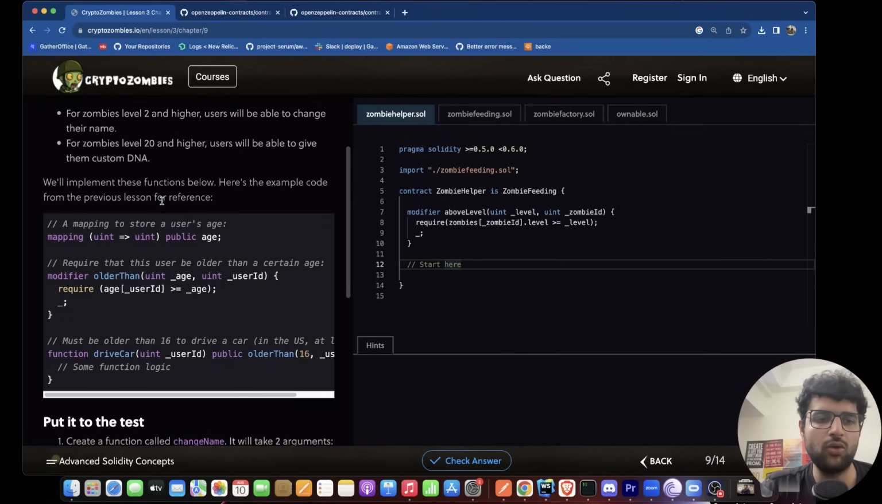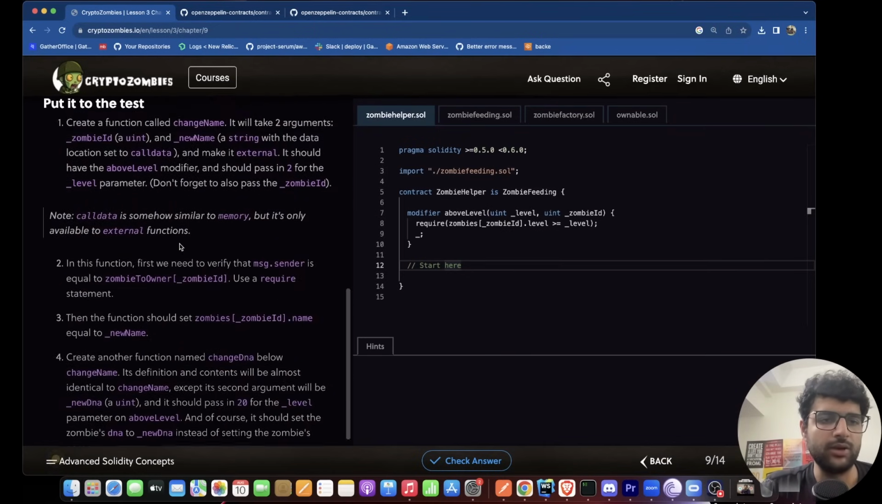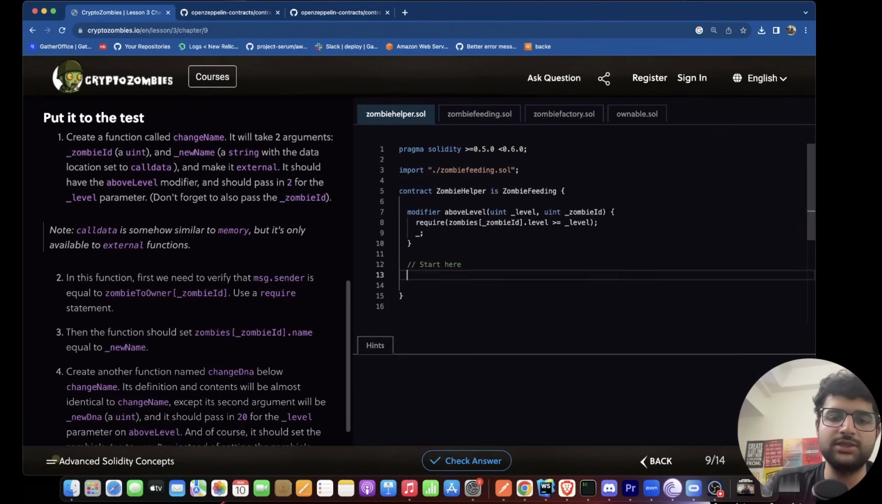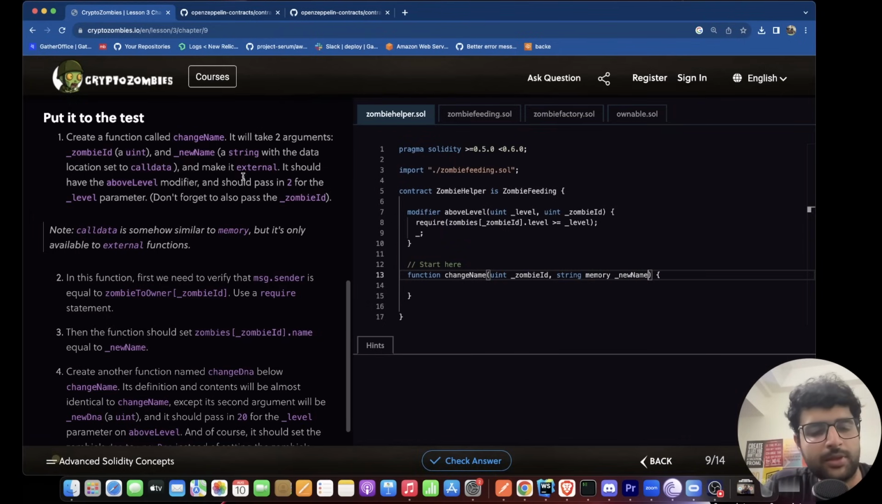Here is the code from the previous lesson. Don't really need it. We'll do it ourselves. Put it to the test. Create a function called change name. It'll take 2 arguments, a uint zombie ID and a string memory new name. But something special here. It says not memory, call data. What is call data? I'll explain very soon.